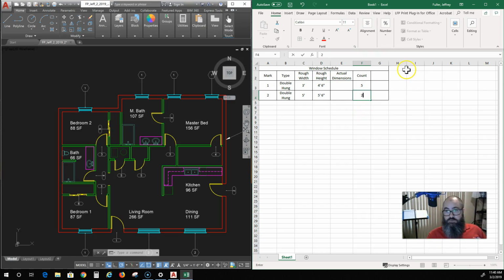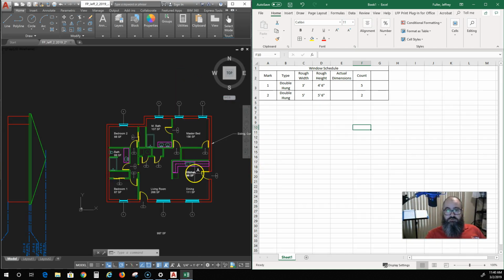Alright, so that is a window schedule. You would see more information on here as you progress. You could see price, unit price, total price, all of those sorts of things. Lots of other information that can be added, but that's how you're going to do your window schedule. So how did I make these symbols? Well, it's real simple.